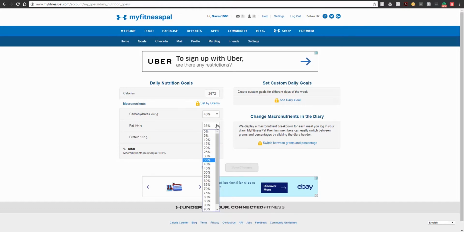Fat is super simple. Fat wants to be 35% of your calories and then the remaining calories in carbohydrates here. So just use the remaining percentage. If you follow that and get your protein and fats down first, then your carbs, it should match up to 100%, which matches up to your calories. Once you're done that, you click Save Changes.